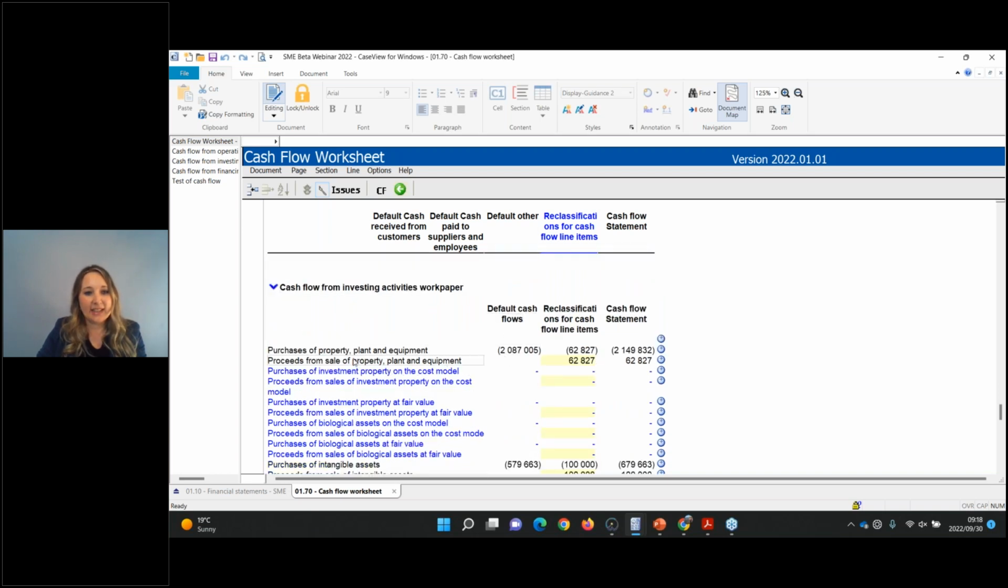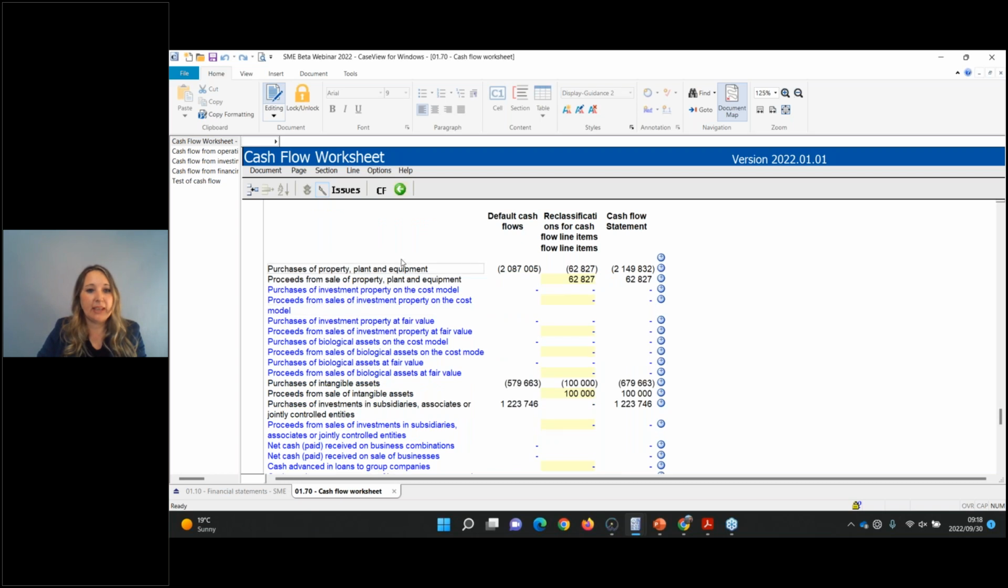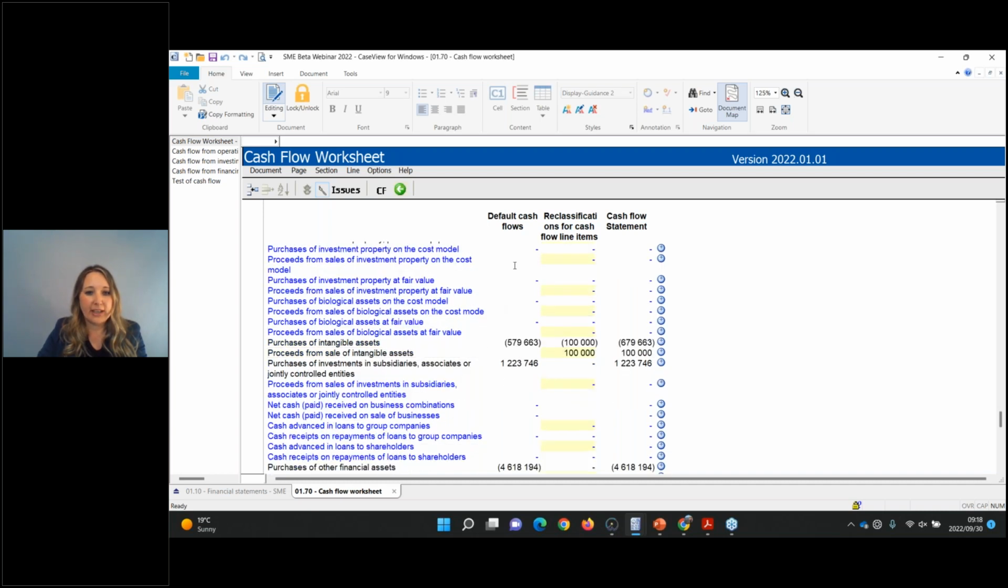So what happens here is, say, for example, in your PPE, you will have a purchase of property, plant and equipment. We default it always to the top one, and then you can reclassify it between the two lines. If we look here at intangible assets, so the movement was that, and then from your intangible asset note, the 100,000 pull through, which means the purchase is in the 679 and the proceeds was the 100,000.